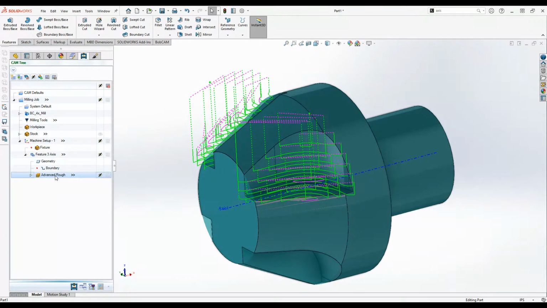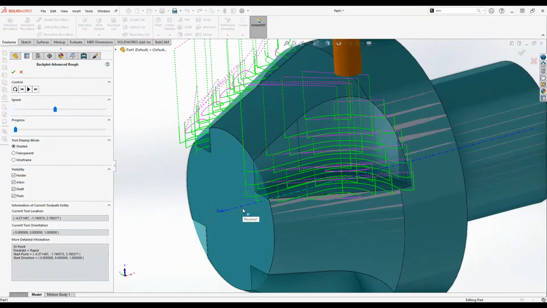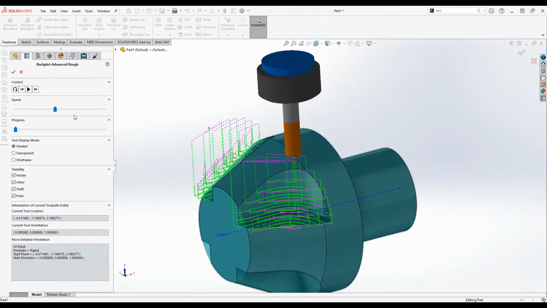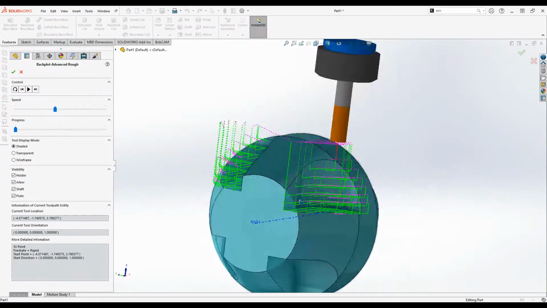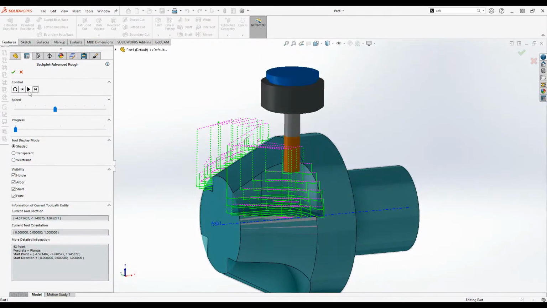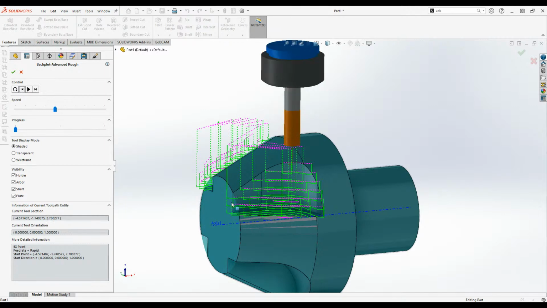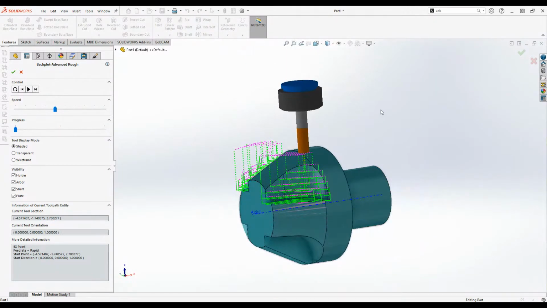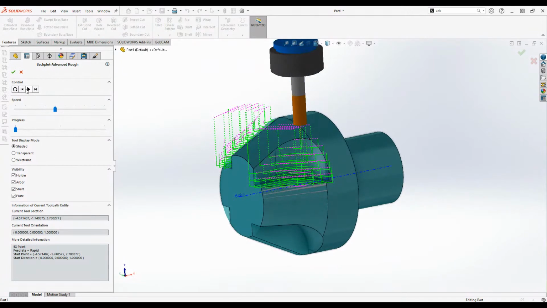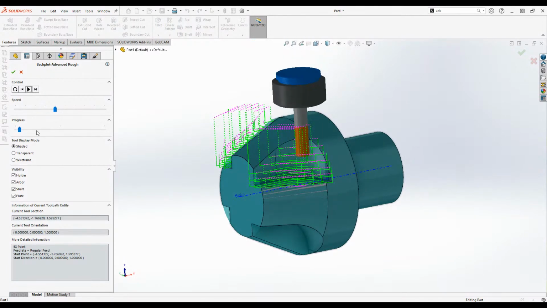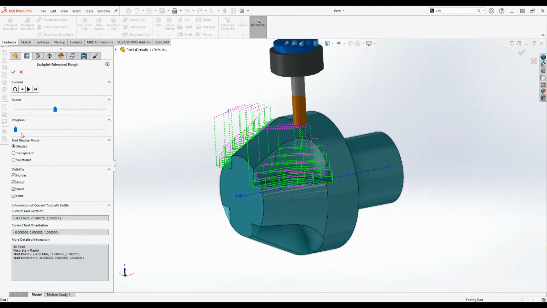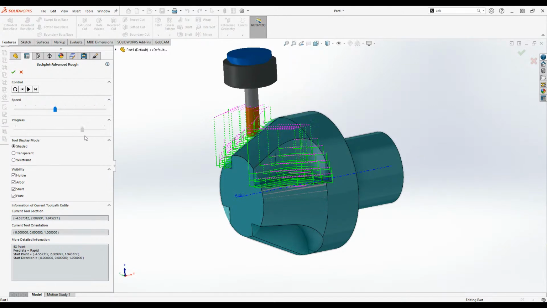So you'd right click on that operation where it says advanced rough, and you'd go to backplot to be able to see the tool, the entry of the tool, and be able to play through it with your CAD geometry on the screen. Is there any other things that are important to talk about when we're talking about backplotting? You can play through the whole toolpath of the operation. You can see the start point, and you can see the point of the tool at every step.